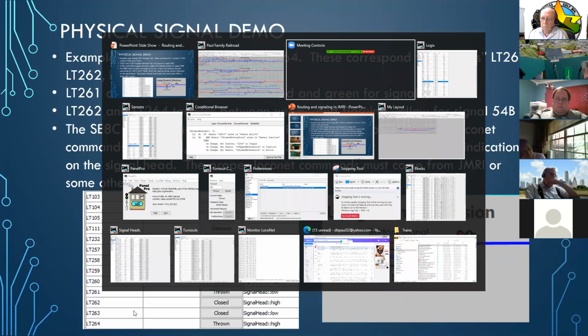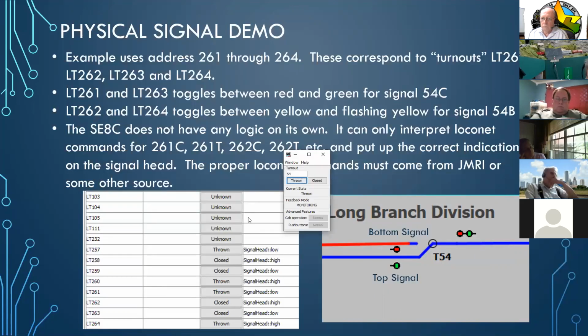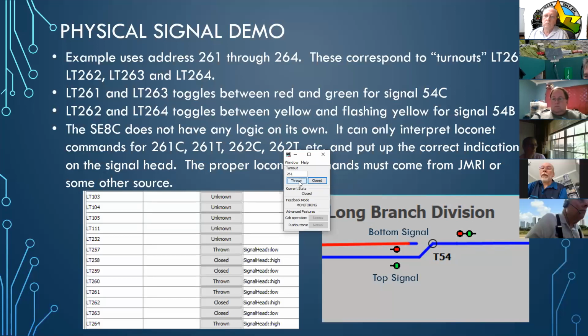Where's my turnout thing? Right here. Okay, so you can see my turnout thing. So I can come in here, and I can say 261, and I can now watch the signal, if you can still see that, I believe. See how the bottom head changes now. So 261 toggles that between red and green. Thrown and closed. Thrown is red.